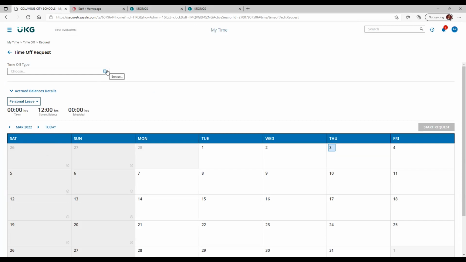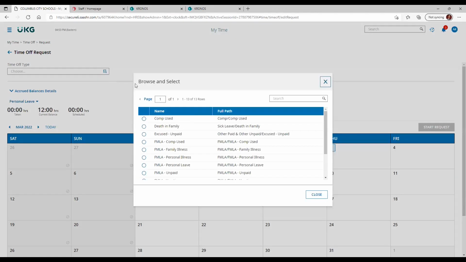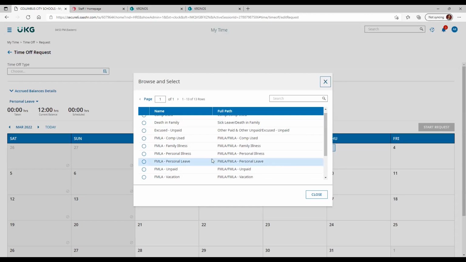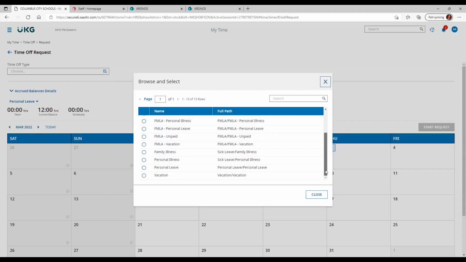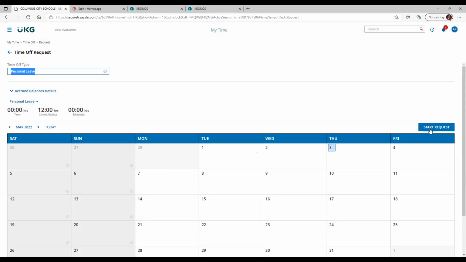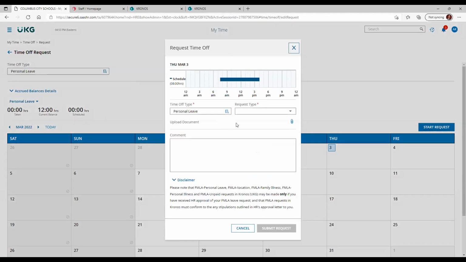Then I click the icon under Time Off Type. And here I have different selections available. Please note that FMLA-related time off should only be requested if you've been approved for FMLA by Human Resources. I'll click Personal Leave for this example, then I click Start Request.